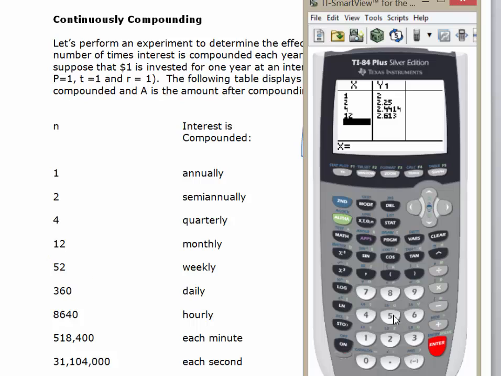So we're going to do weekly, which is 52. And so again, think about how your money's growing. I compounded it once, I had $2, now I'm up to 52 times and I have $2.69. We're going to do it daily. I'm at 2.71. I'm going to do it hourly. I'm at 2.7181.